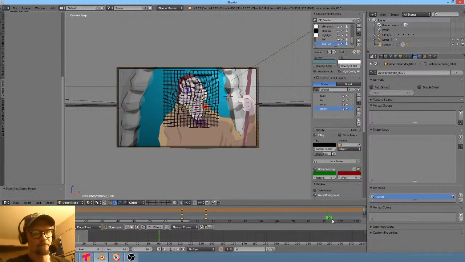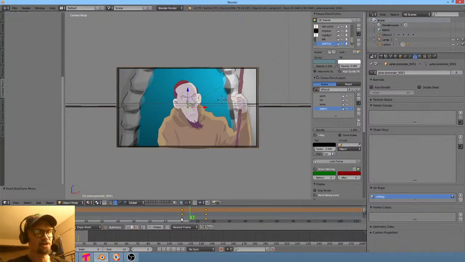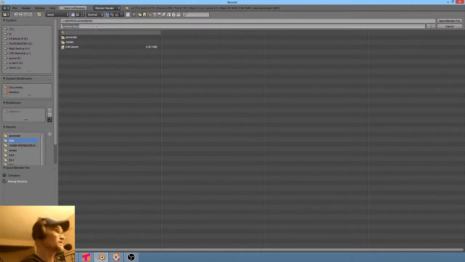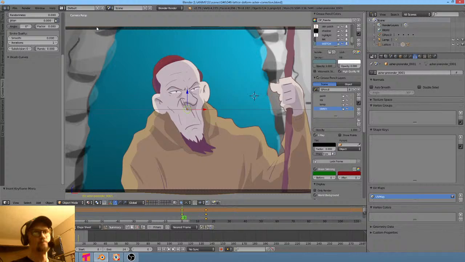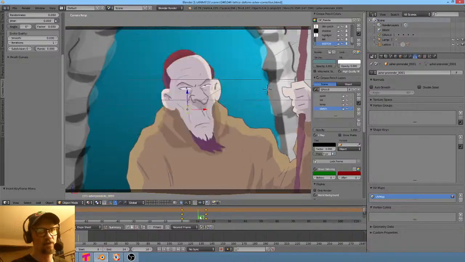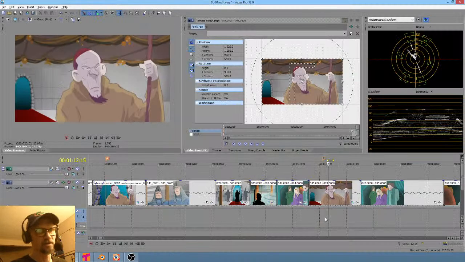I'm feeling pretty good about that shot. Alright, I'm going to save this. 046 blend. I don't think I want to ditch the grease pencil stuff. So we'll call this 046 lattice deform Asher correction. We might as well give it a verbose title. Isn't that a crazy way to solve that problem? That is nuts. But boy did it work.